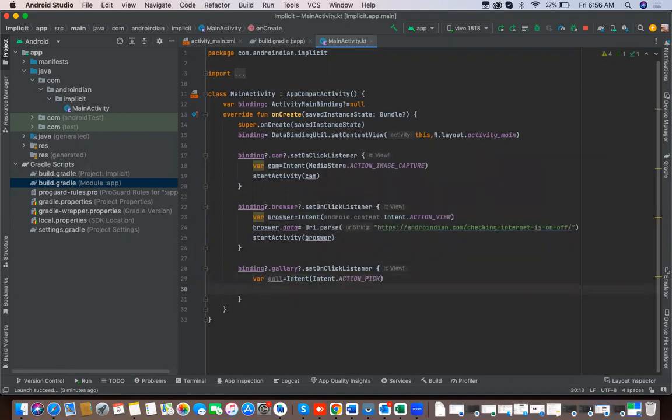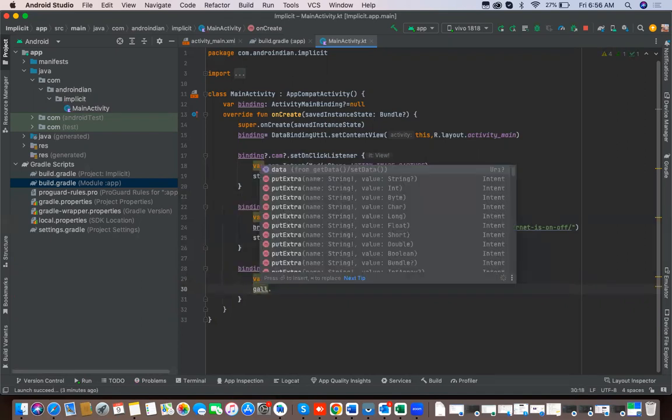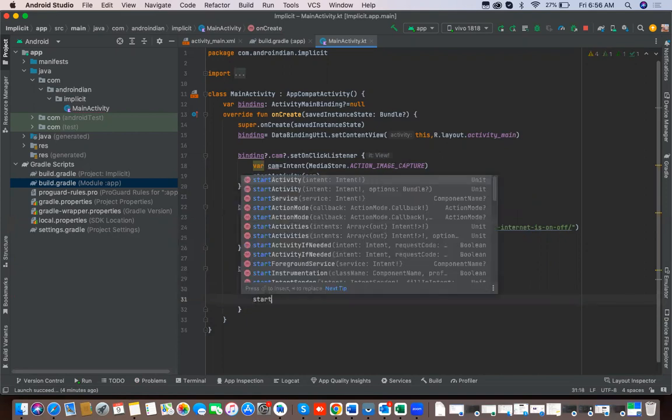So what we are picking something. So that is gal equal gal dot set type. So what type of content do you need? Initially I'm putting as an image. So if you put like this, only images will open. Then after running this, I'll show the next step.